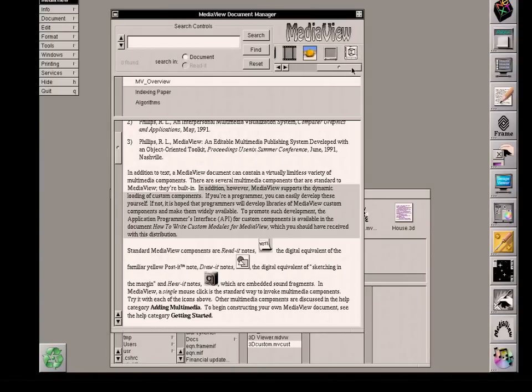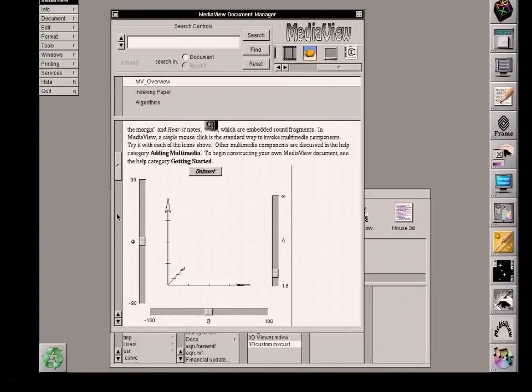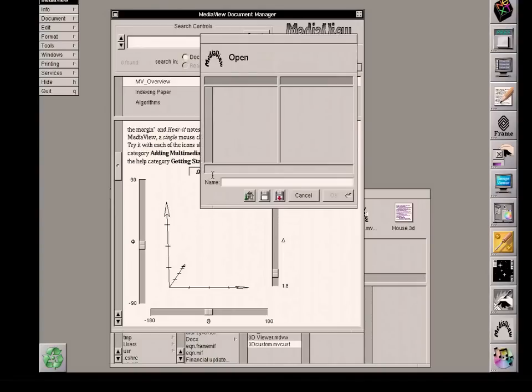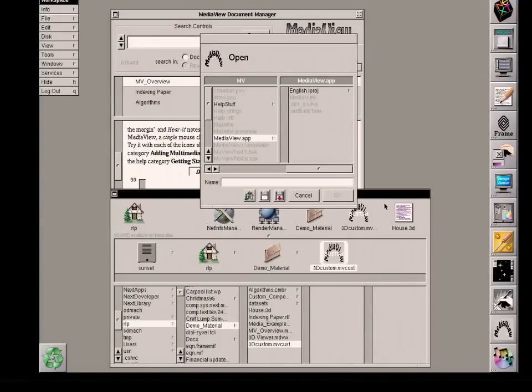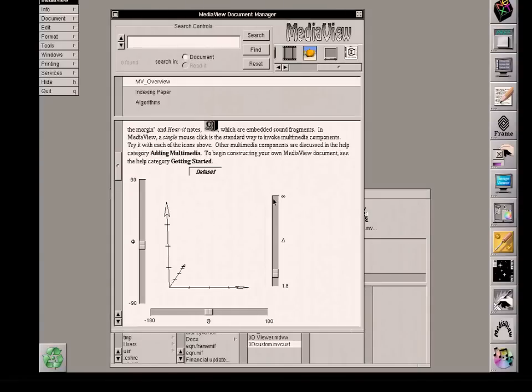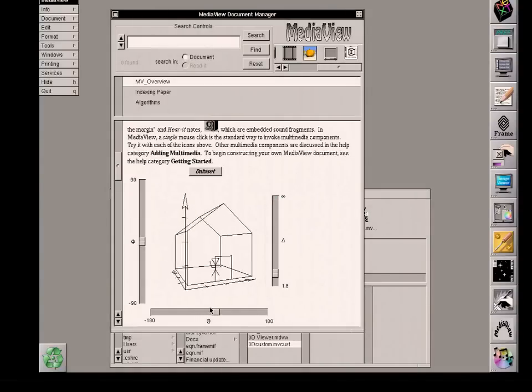And in fact, let's do that. Let's actually instantiate this 3D component that we've just put in here. This is now an embedded 3D manipulation data set capability, and to find a data set, I'll just go over here and find something called house.3D and click on that, and this simple little data set has been incorporated into this document. And that is now a full-fledged MediaView component.